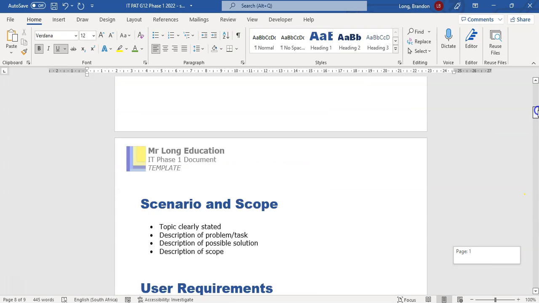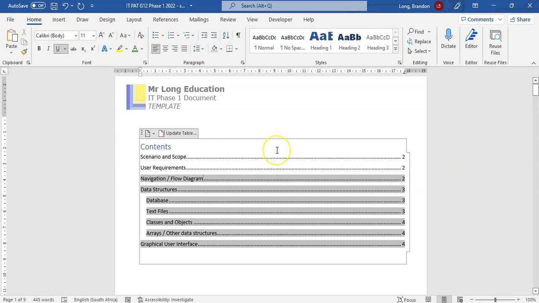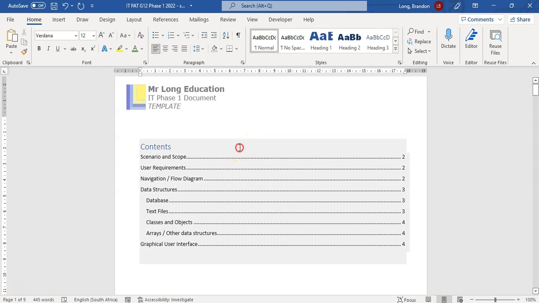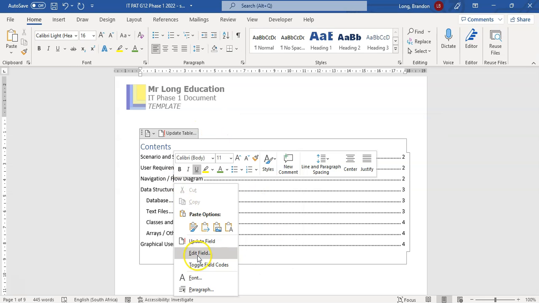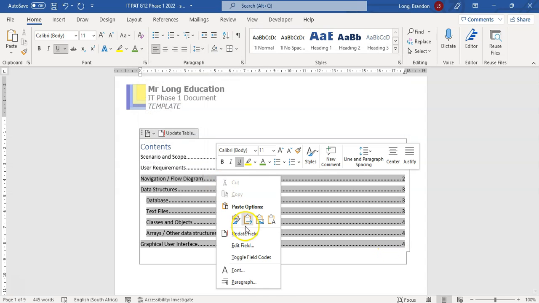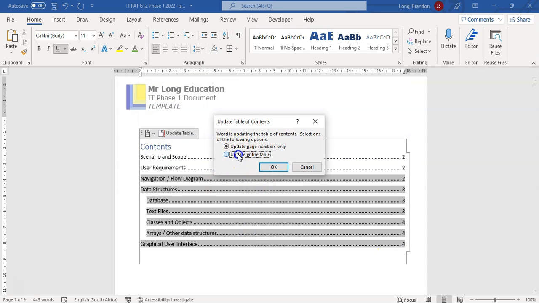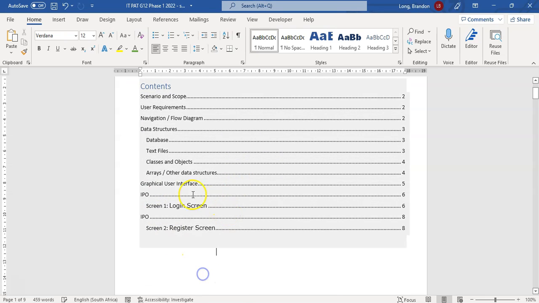And then we're going to go right to the top, right click here on this so that we can update this table of contents, update the field, and not edit the field, update the field. That's long. Update the field and entire table, please. And now you've got your IPO screens being displayed. It looks all very nice.